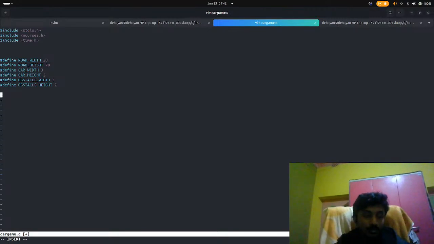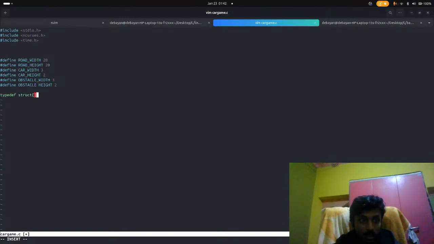Now for the position of the car, I should have an x and y, right? So for that I will do typedef a structure that will grab the int x and y. So int x comma y, or I can do int x comma int y. The name should be maybe position. So if I call position x, I'll get the x value or y value. That is pretty simple.